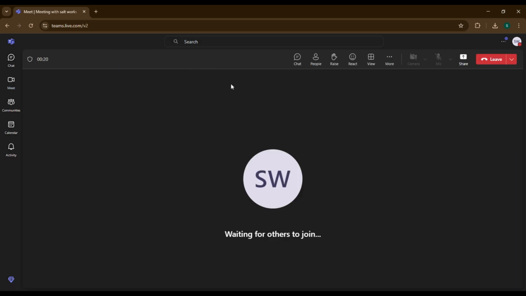That's it. With this simple channel hack, you've basically unlocked breakout rooms inside Microsoft Teams without needing any fancy add-ons. So now you know how to create breakout rooms in Microsoft Teams 2025 with this hidden method.